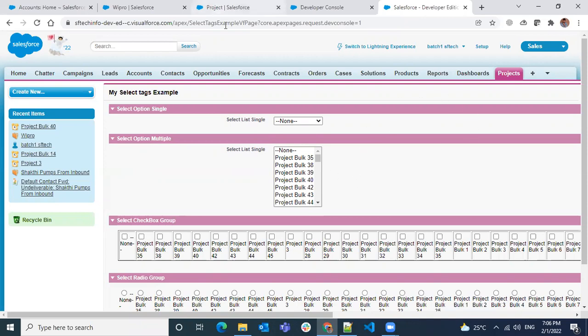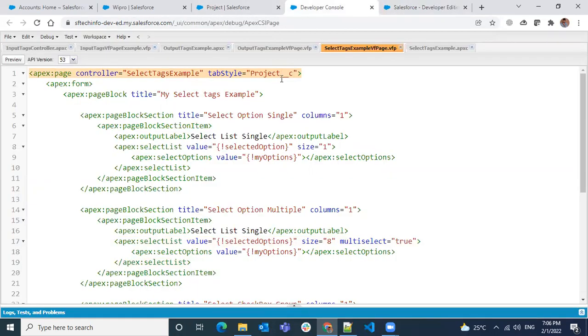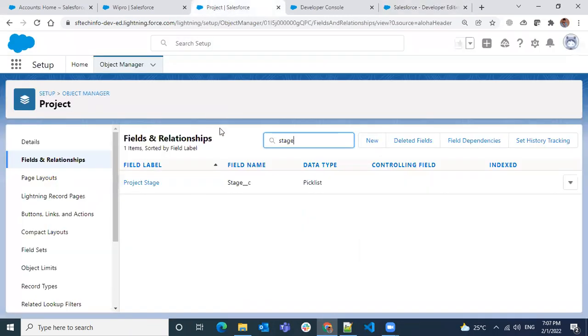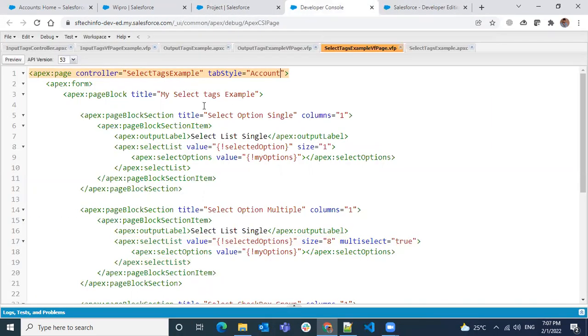So now I have used this one. Let's say if you want to use a different one, so if you have some account and then once you say, you can see the style will change. See, now it's changed. So if you want to change any of the standard tag styles, you have to apply them on the page styles. So tab style, we have to mention the sObject name over there.